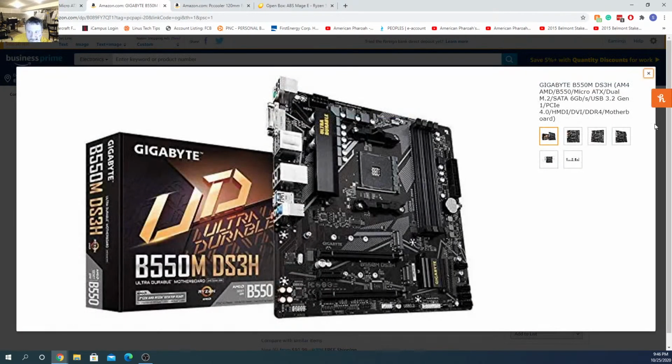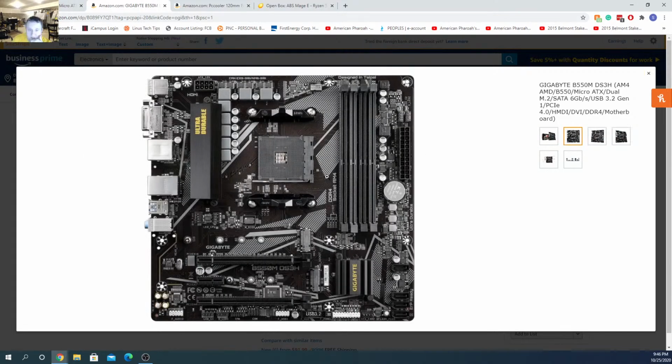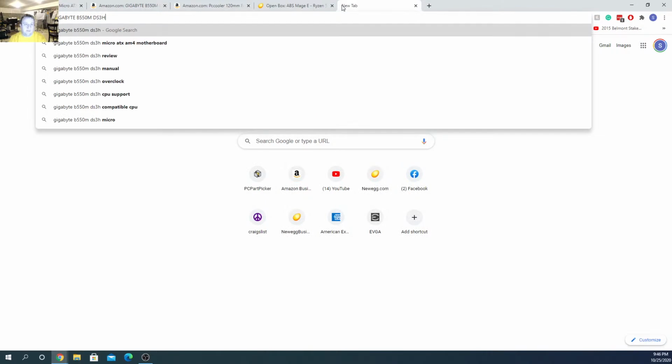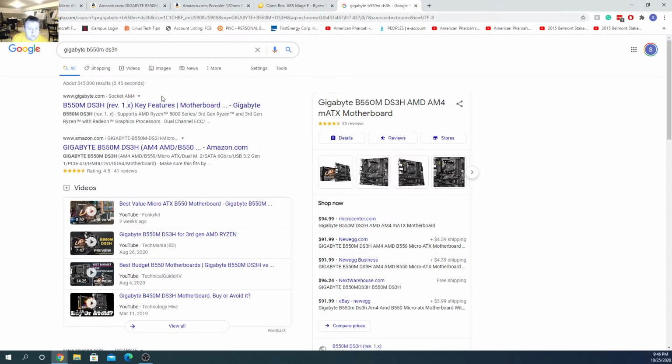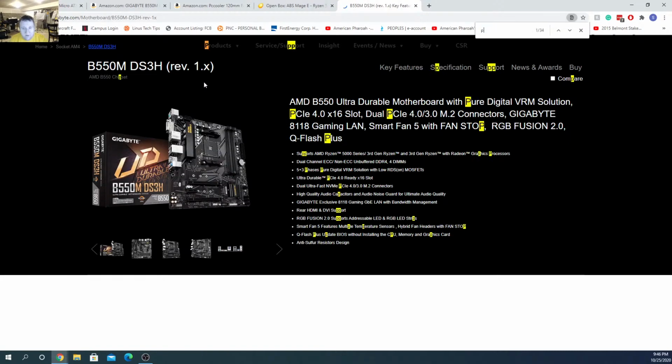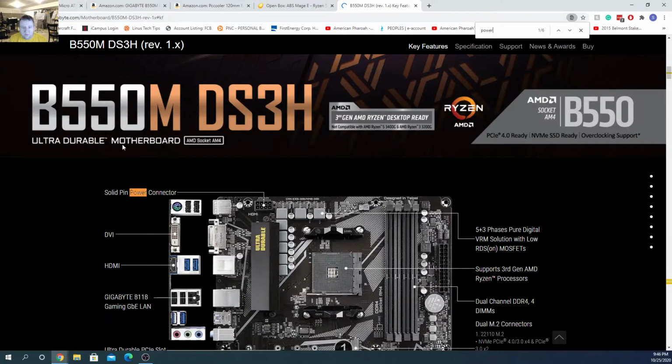VRM is 1, 2, 3, 4, 5, 6. This is a... I'd have to see what's under here to be sure. Let's Google it. Let's see what Gigabyte's claiming that it is. Their system here. Oh God.